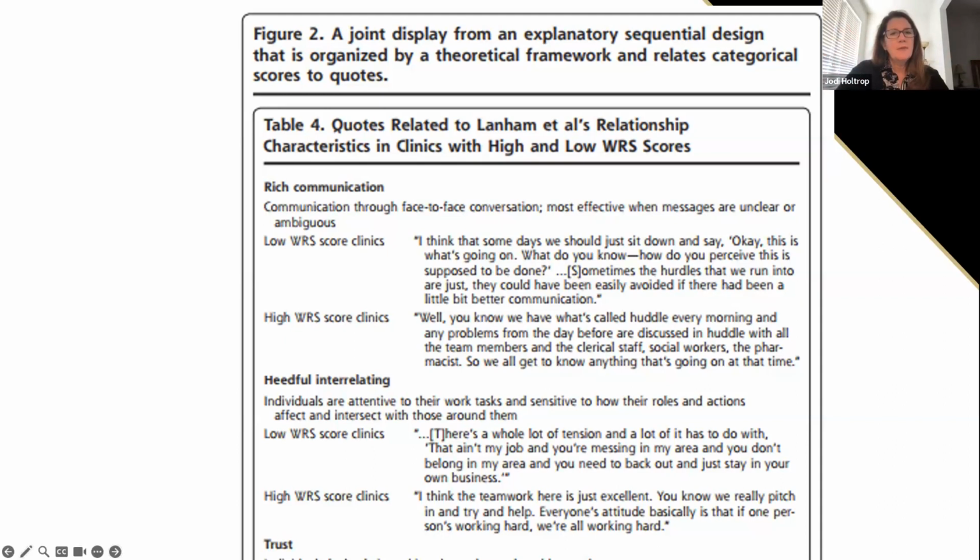And you can see that, in this example with rich communication, when you read the quote, they talk about how they have a structure: we have a huddle every morning and we talk about things. So you can see that this clinic with a low score doesn't have any kind of structure. So it pops out at you what the difference is here.